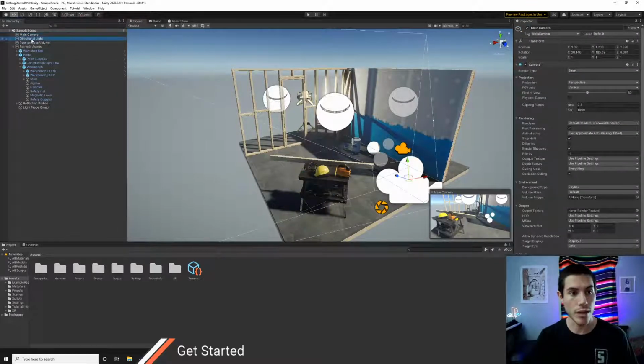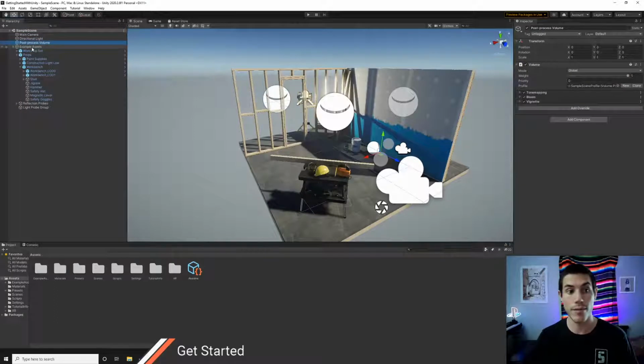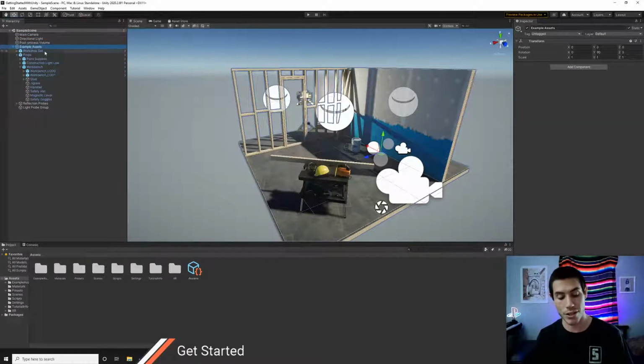So we have a camera, we have a directional light, we have a post-process volume. These are all the things that are there when you start it, and they're all under sample scene. This is the logo for a scene, so you know that. The project window is everything that lives in your project. So a scene may or may not have some of the things that are in this project window, but a project window will always have everything that lives in your game in general.